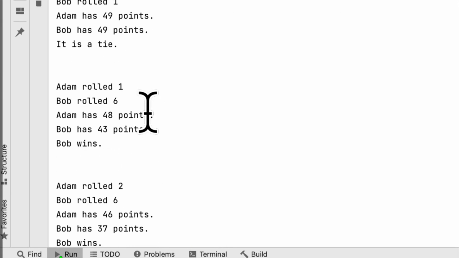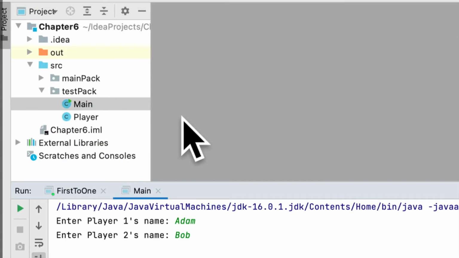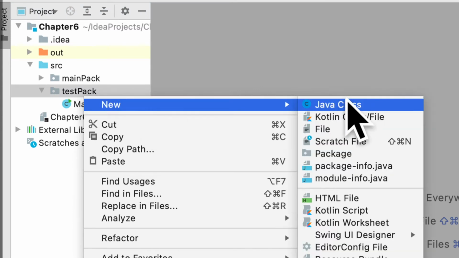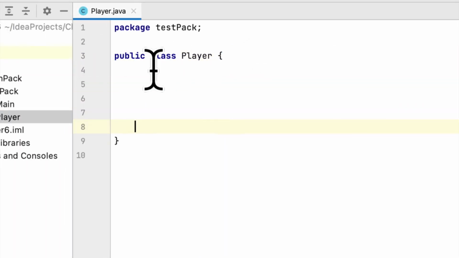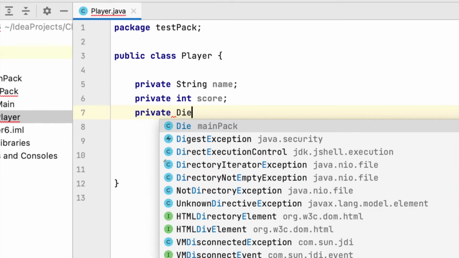So it's really a simple game in this programming challenge. So we'll create two classes, one for the player and one for the main class, which would run the player class. So let's begin. Create the player class. Right click the package, Java class, say Player. The player class would have a private member of type String, which will contain the name, another private member which will contain the score, and another private field which will contain the die class.